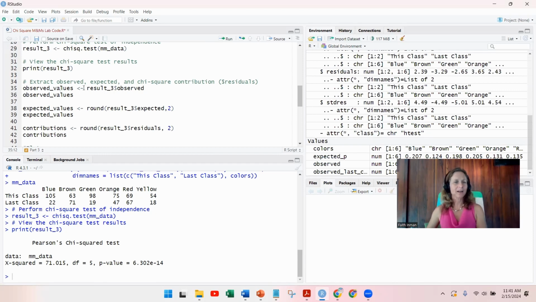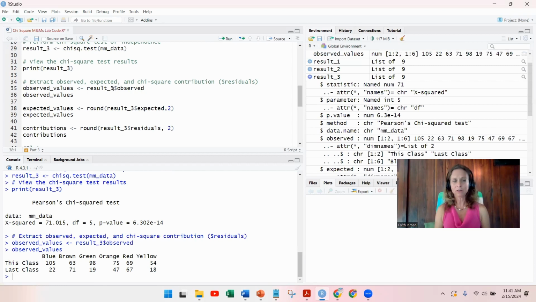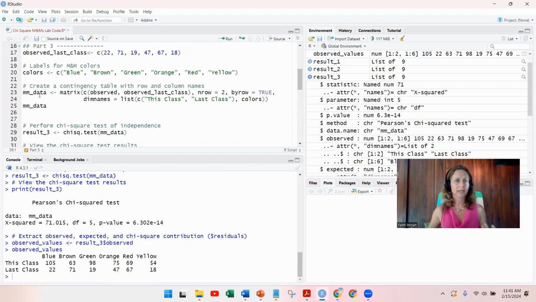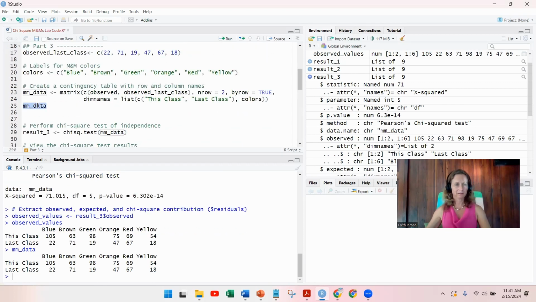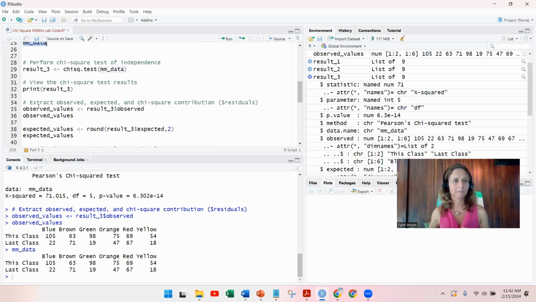And so the observed values can be pulled out of the results by saying result 3, that's the object name, dollar sign, which says in this column, observed. And you can see, oh, look, those are the observed values. That's exactly what we told it to be. It should match exactly what we put in here in our M&M data. Yeah, it matches, right? Just so you can see how to pull this out of the results.